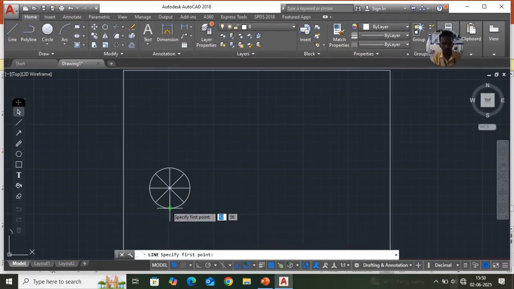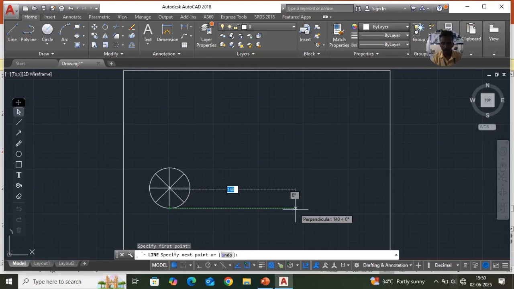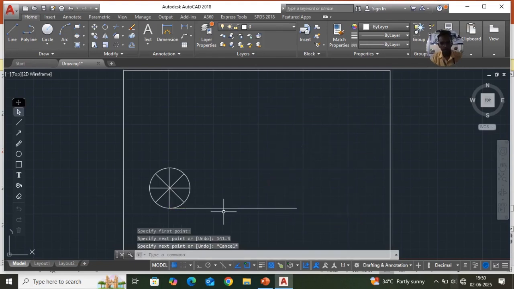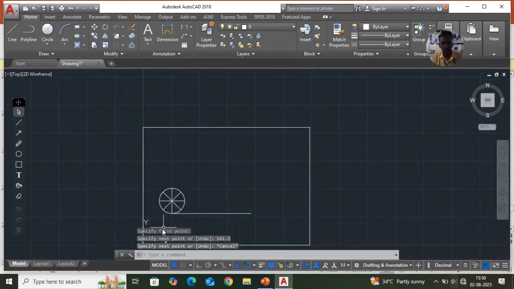This is the center point, pick enter. Change the items to 8. Then take line, draw the line equal to the circumference, 141.3 mm.